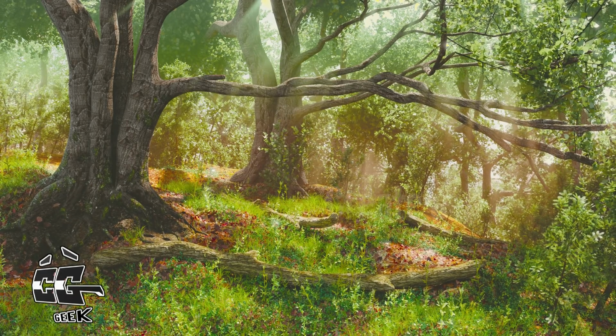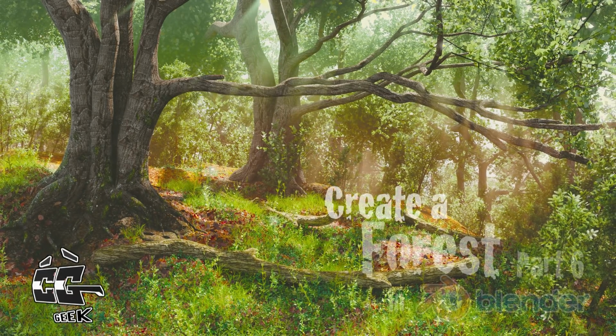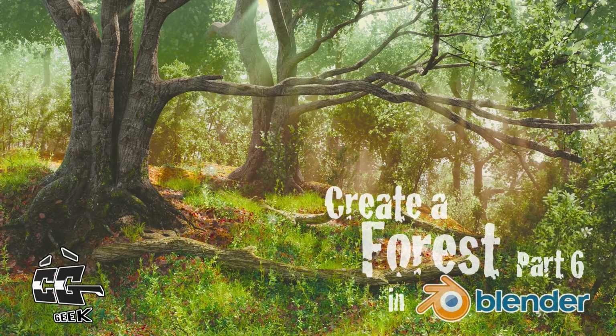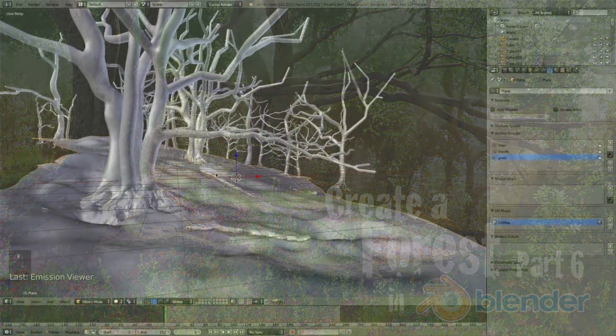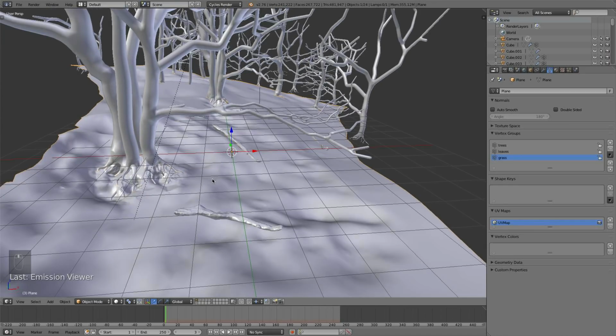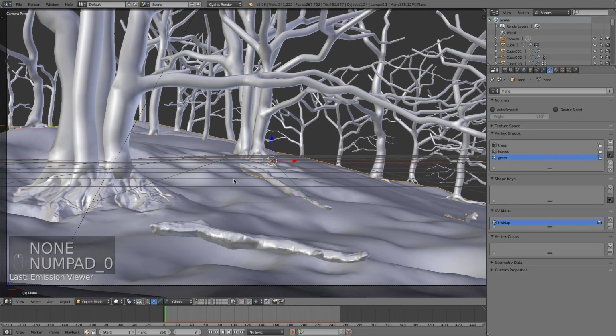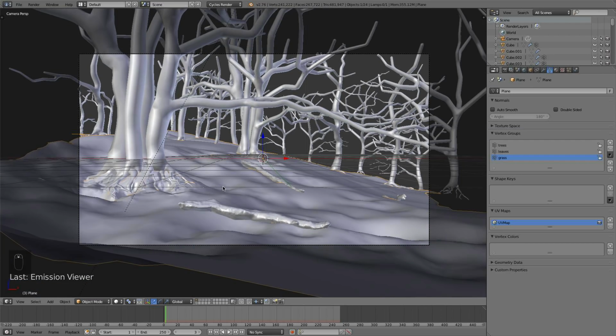This should be our final tutorial in this series on creating a forest in Blender. This part we will be doing rendering, color grading, and compositing. So, fun stuff. You've got lots to be excited for. So let's get right into it.